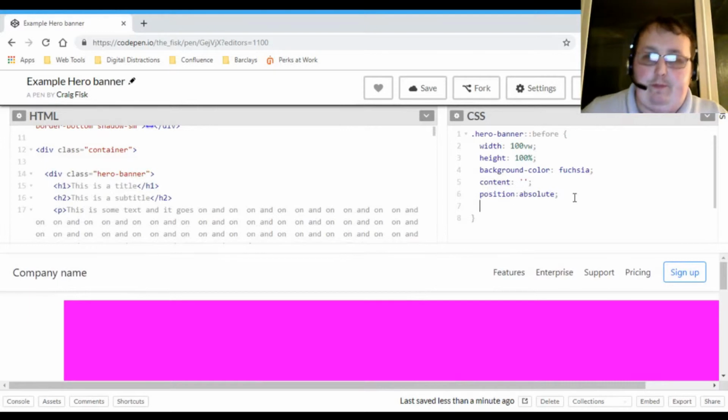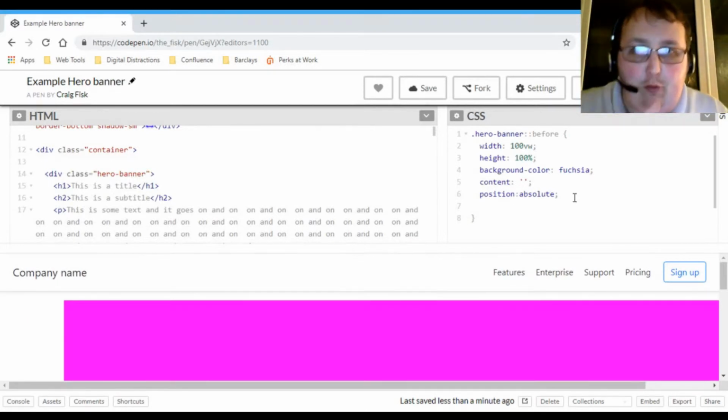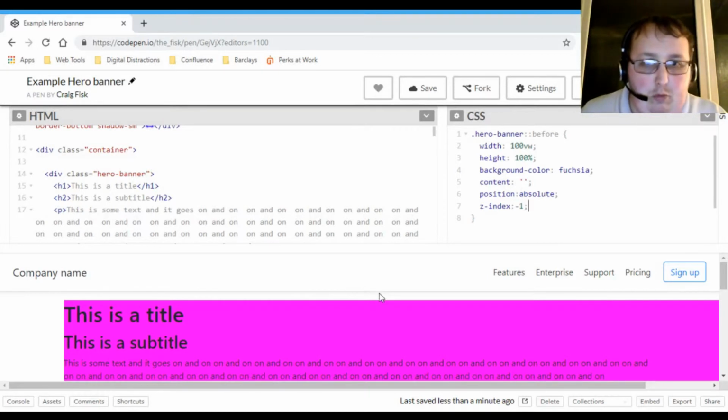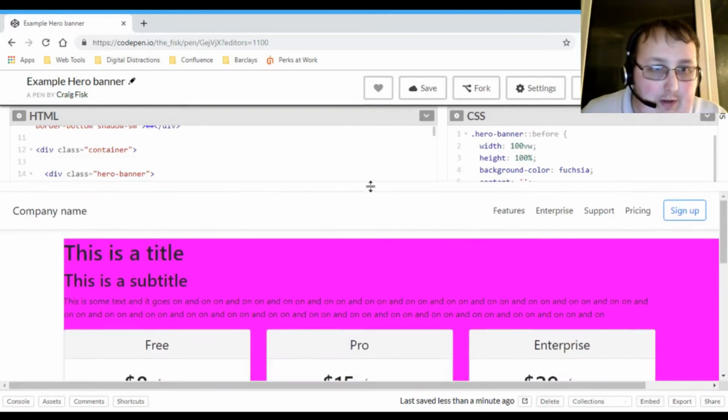Okay, now that we've gone position absolute and we've taken our before element out of the flow of the document, we can now change the Z index and set it to a minus number to drop it behind our content. Boom, look at that. We've got our content showing through nicely now.